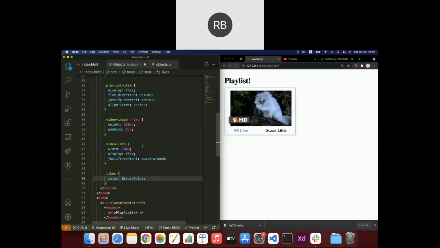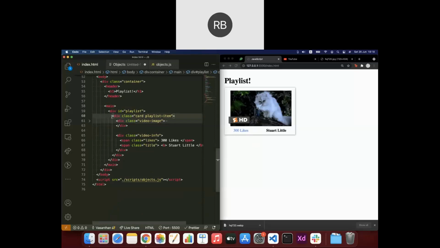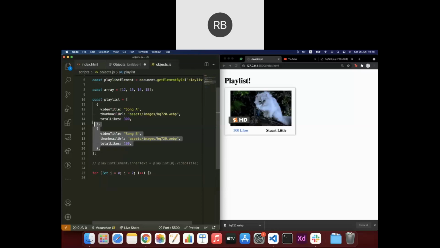Yeah, that's how it's going to be like. So here what we have done is we have this card or the playlist item, and this is containing details of one video inside the playlist. So here what we are going to do now is, instead of creating this HTML from this HTML file, we are going to generate this HTML dynamically by using JS. So here we have this playlist, and I'm going to create the same thing using JS.